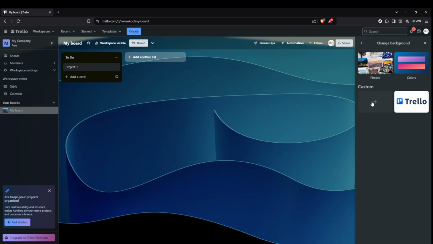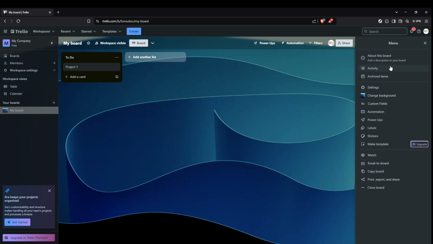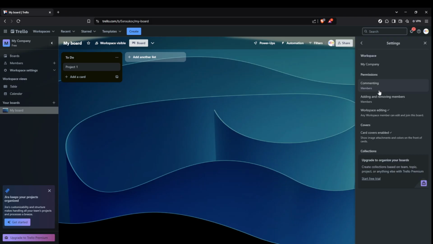After customizing the appearance, it's important to ensure the board settings are tailored to your preferences. Head back to the main settings menu by clicking the previous button. Here you'll find the permissions section where you have control over commenting settings, deciding whether to allow comments from members only, members and observers, or to disable them entirely.